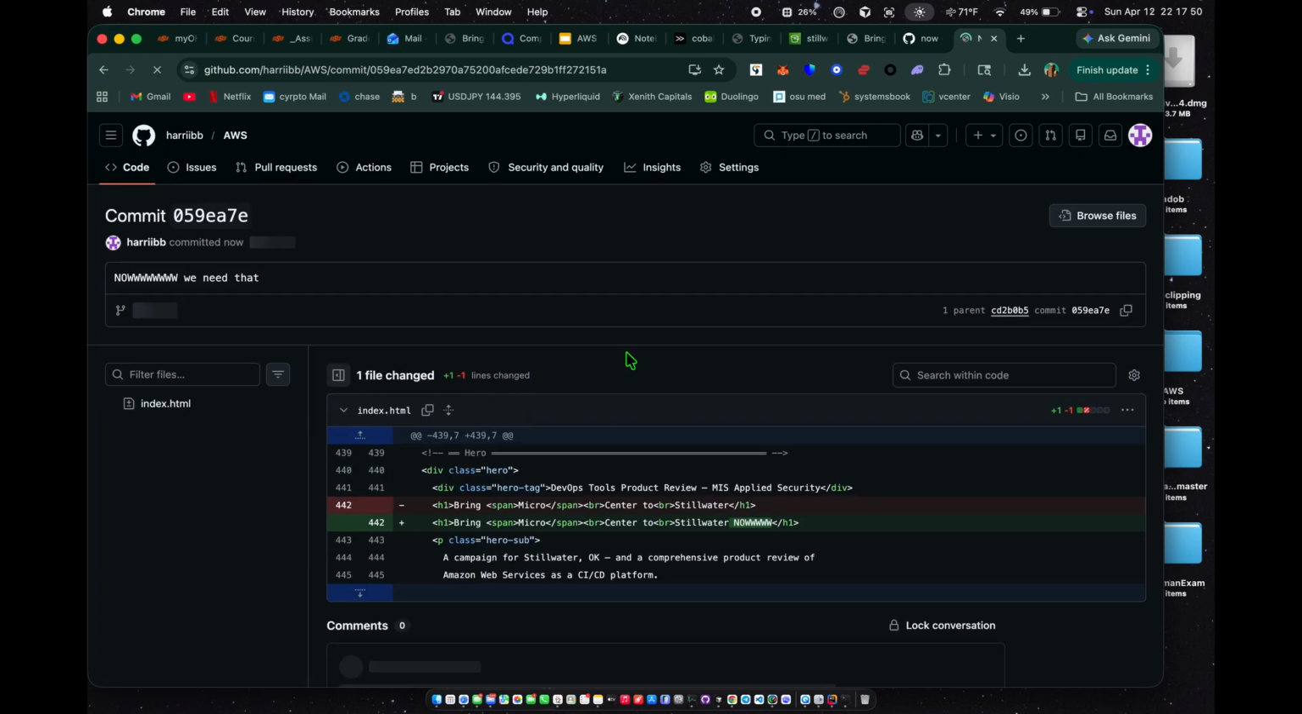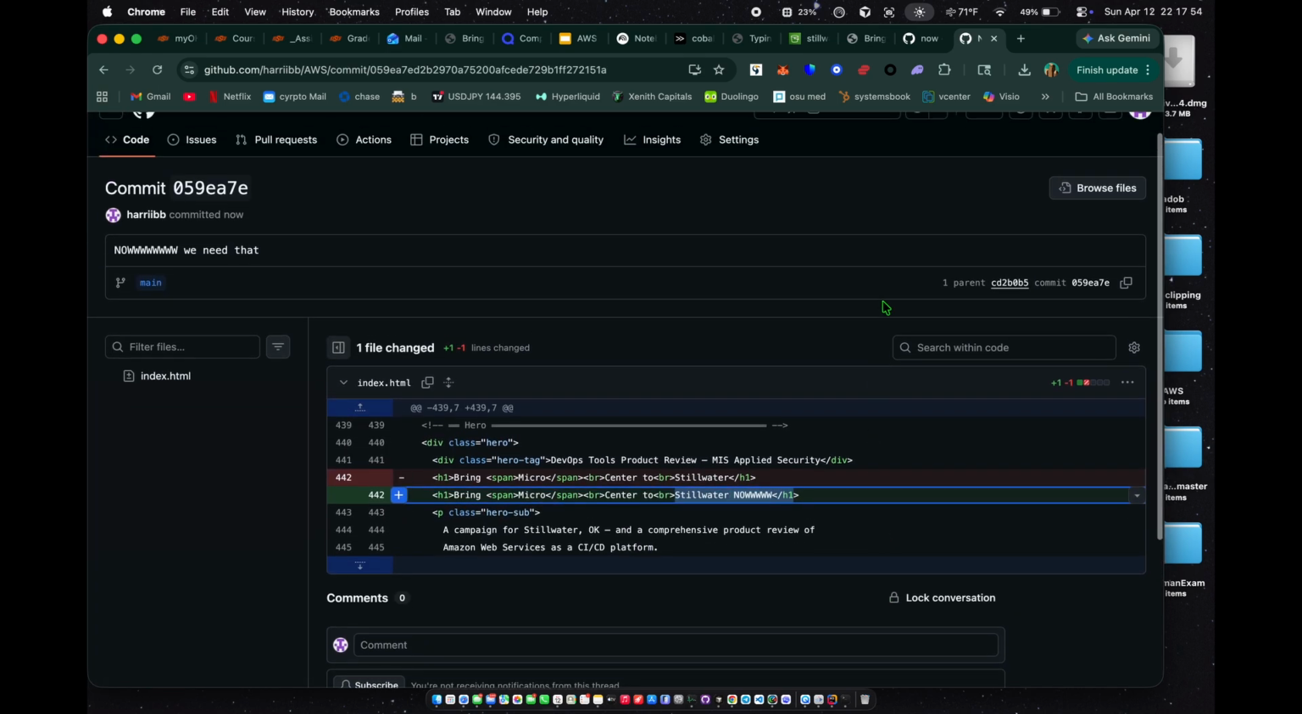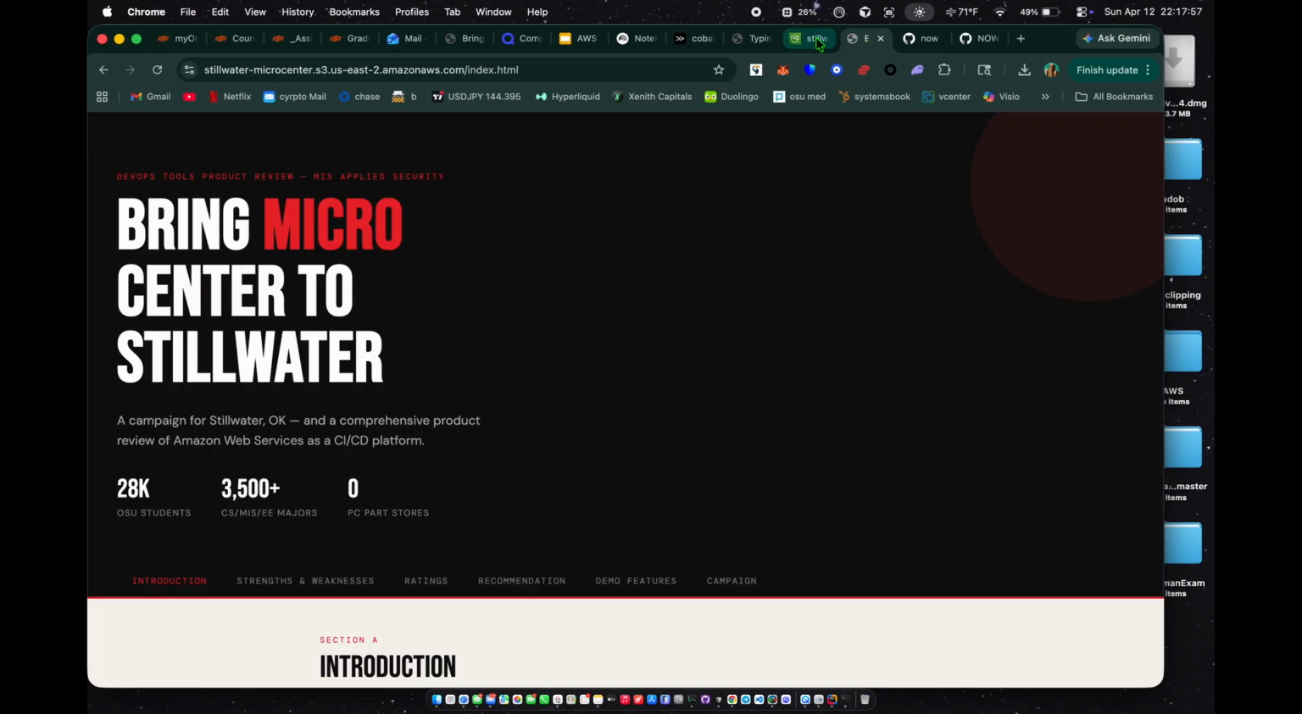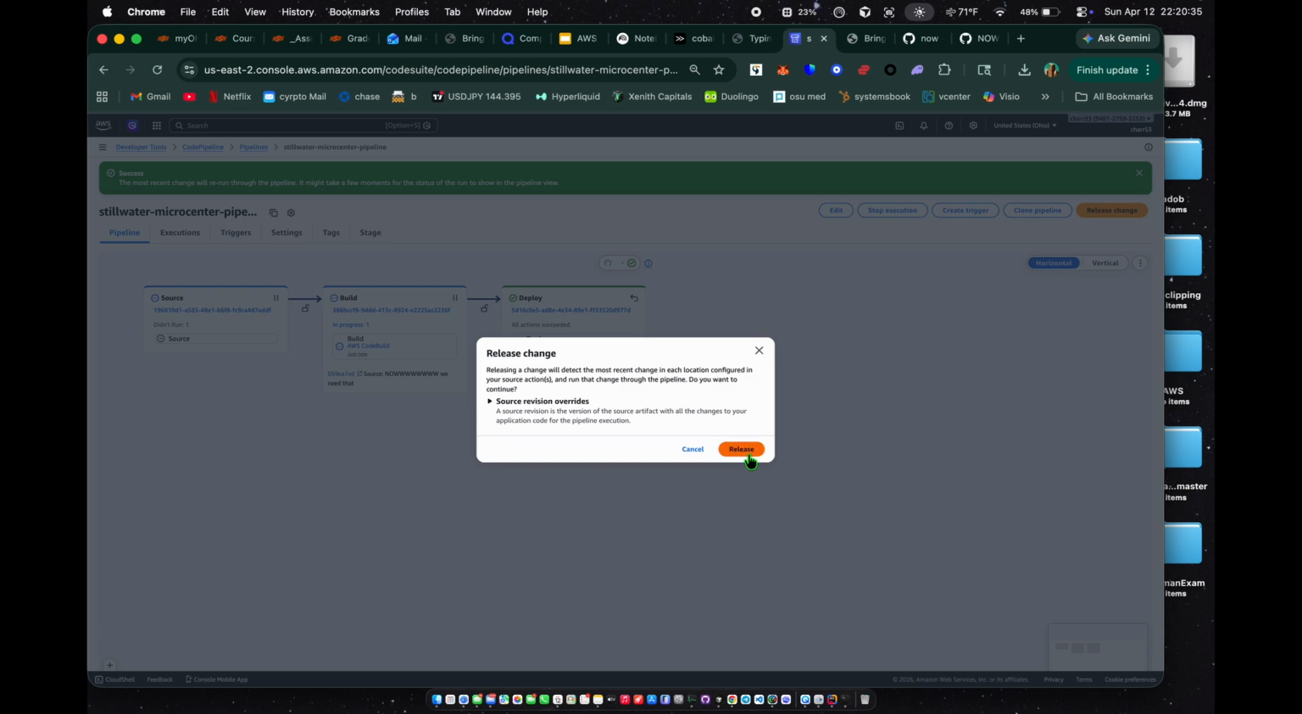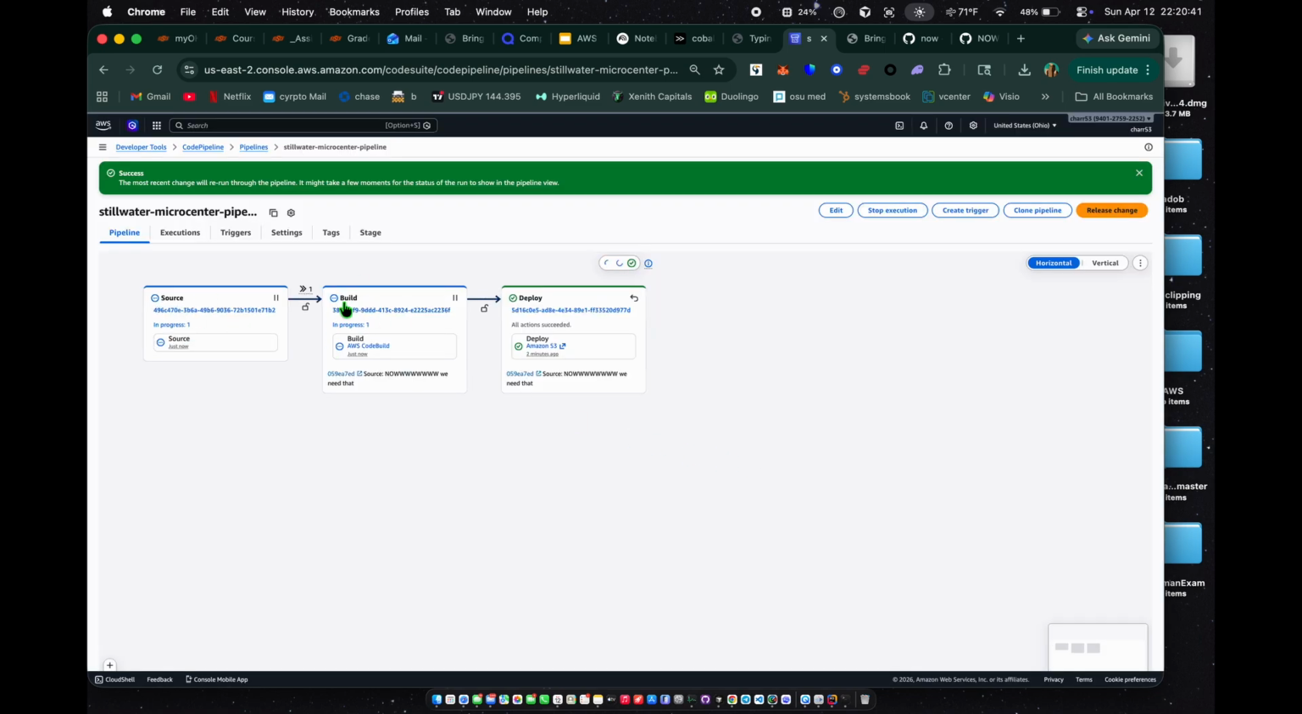Okay. Now, bang. Cool. As you can see, the page has just Stillwater. It doesn't say now yet. We need to go release that change for the pipeline to deploy it. So go and release that. Back to the Code Pipeline page. I sped it up like 500%, so it's going to be pretty quick here.